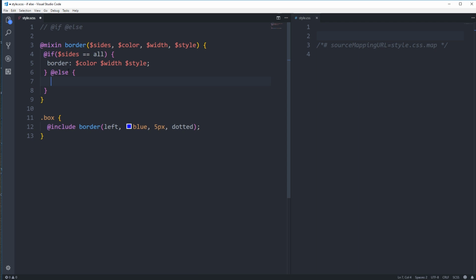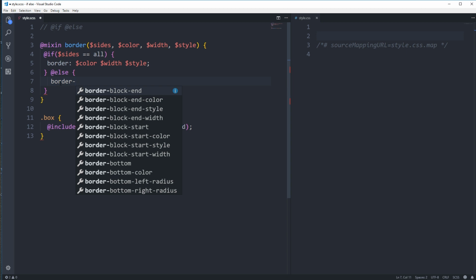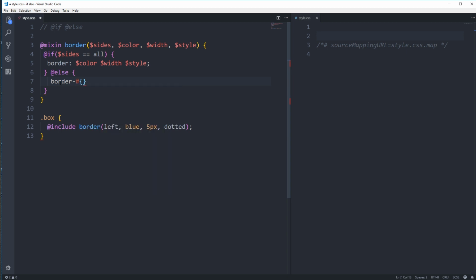So if we specify a side, we want to put the side that we specified. We can do that with some interpolation. And for something that seems so strange when we first introduce it, we sure are using interpolation a lot. So what we're going to do is say else, and then we'll say border sides, like that. I'm just going to copy and paste this because this stays exactly the same. So then we can have the border sides, color, width, and style.